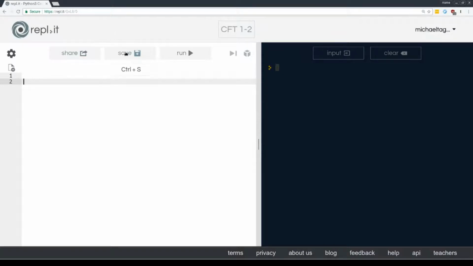I have 3 big buttons here: share, save, and run. Save will make sure that the latest version of your code is saved. Run will run the program that you've written. Share will allow us to create a link directly to this session. So if you want to collaborate with others or show your code to someone else, that is how you do that.